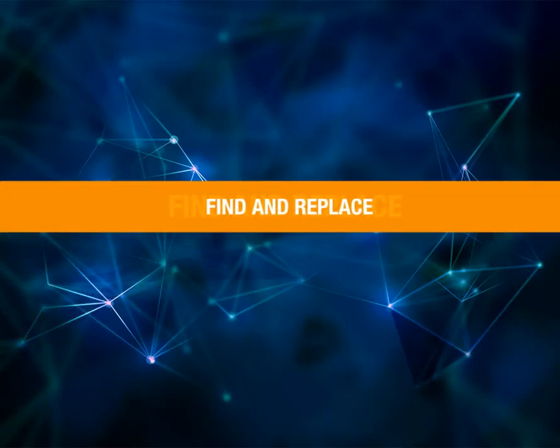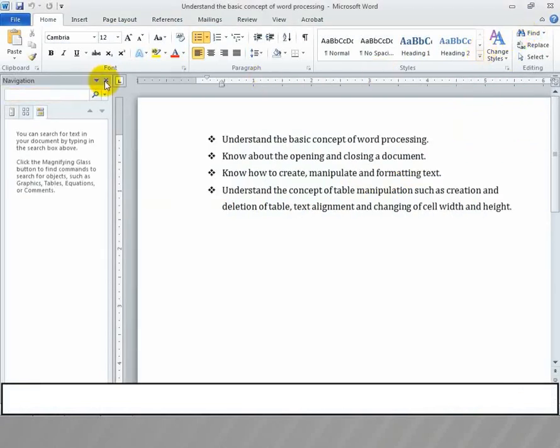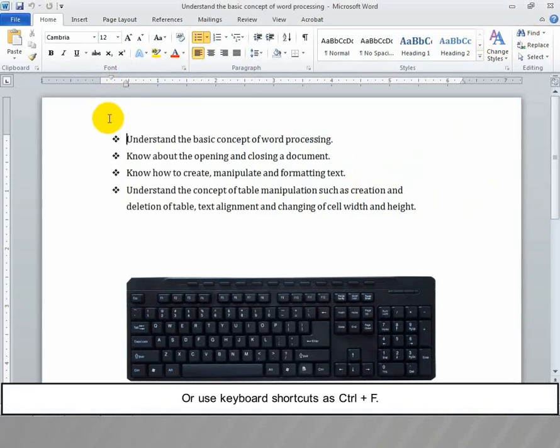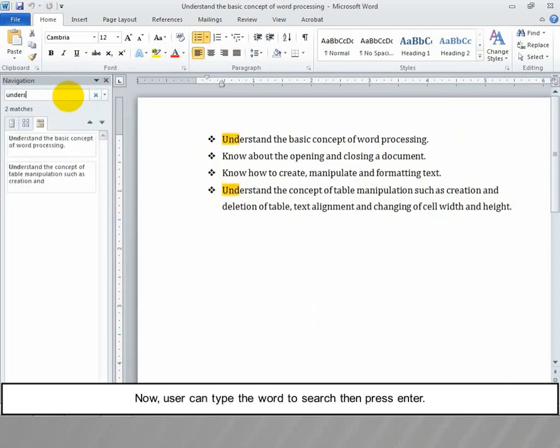Find and replace. In this video, let us see the section of Find and Replace. To find a particular word or phrase in a document, click the Find button in the Editing group on the Home tab, or use the keyboard shortcut Ctrl plus F. On the left side of the Word document, it displays the navigation for finding. Now, the user can type the word to search, then press Enter.